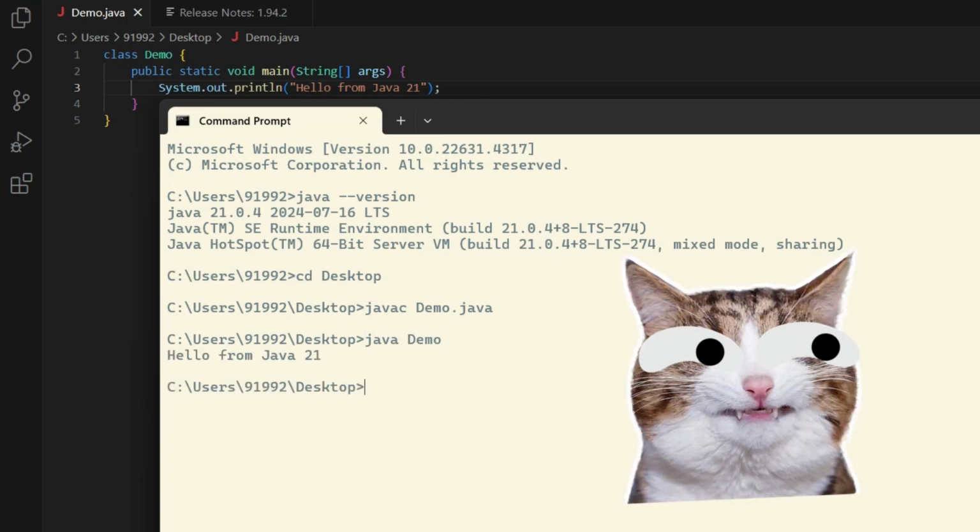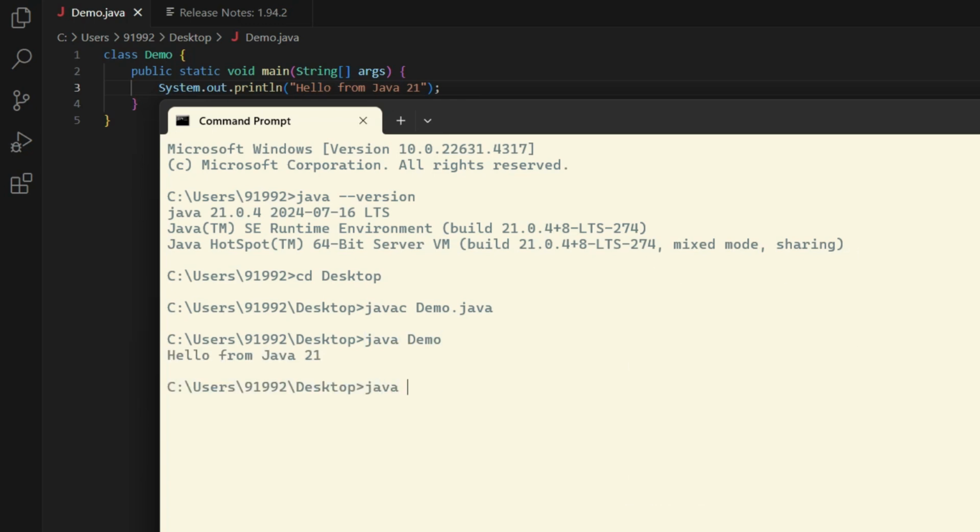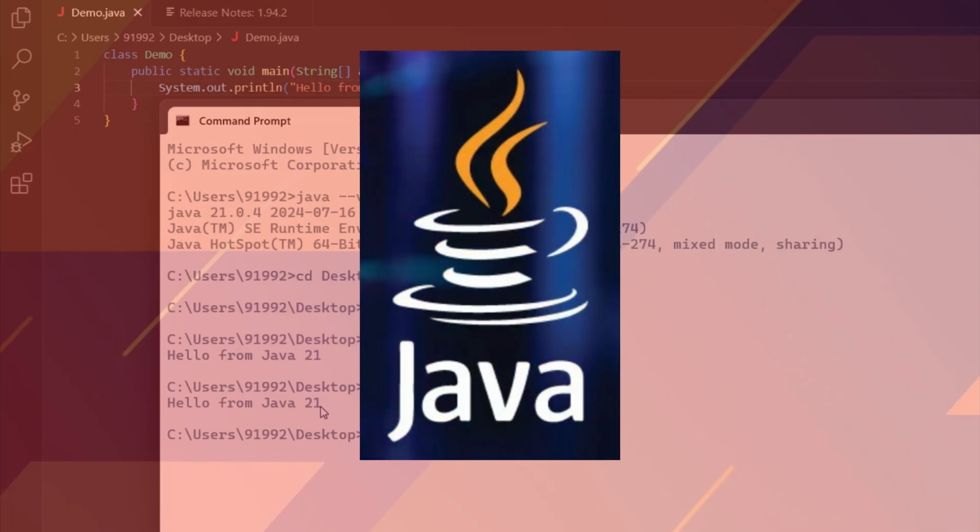So the code is run. So Java command is now available to compile and run the code directly. So after the Java command, just give the file name. It will also compile and run the code. So the Java 21 installation is successful.